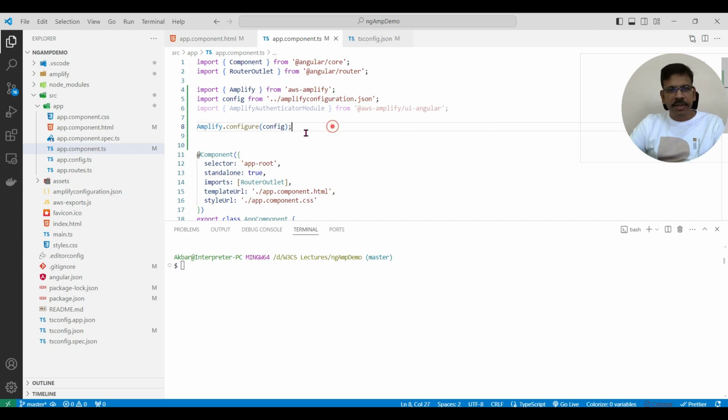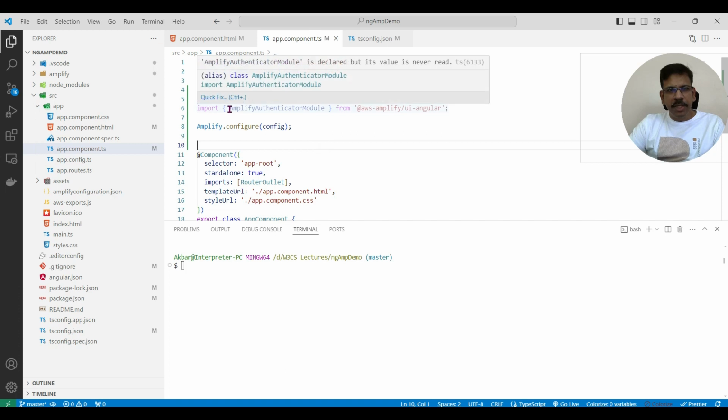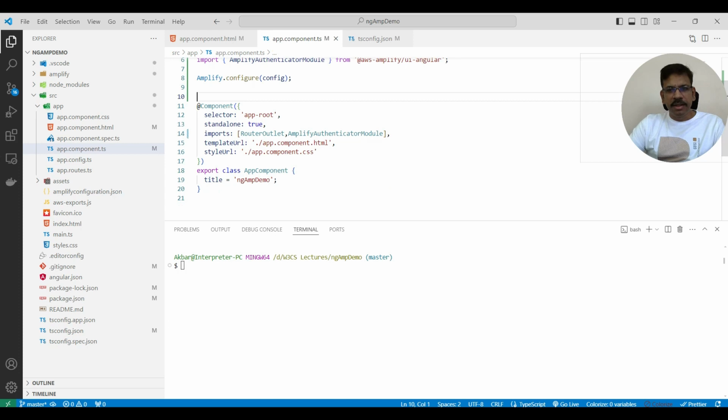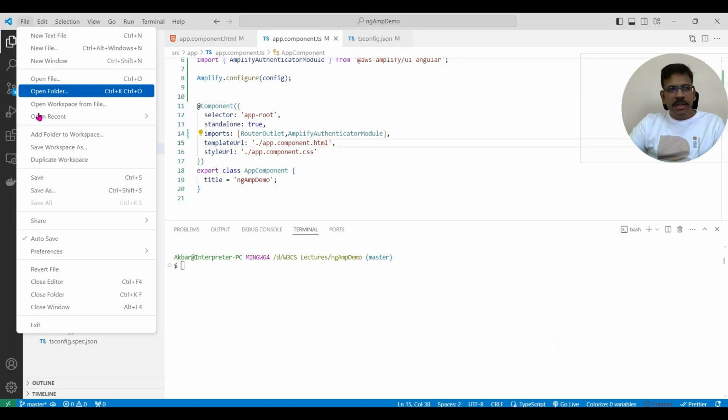We try to configure this Amplify, and there is a component we refer to. Copy this module inside the imports statement array, copy this Amplify authenticator module. Okay, now done. Now the required things are done.